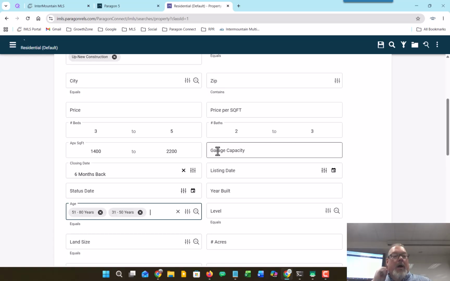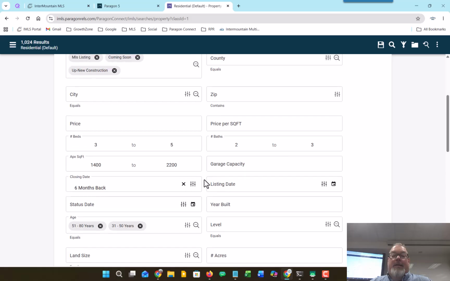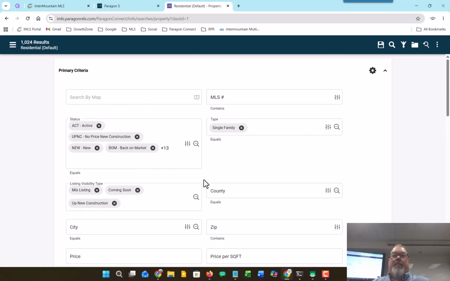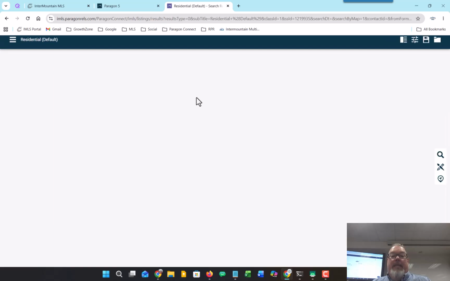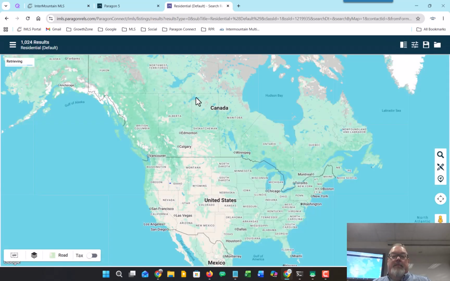And now I need to enter the location information. And I like using the mapping because that's going to let me find properties in a radius around the subject property instead of just using subdivision or zip code or something. And in Paragon Connect, I can just click here on the map icon, and that brings up the map right here. I could also run the search and go to the map view.